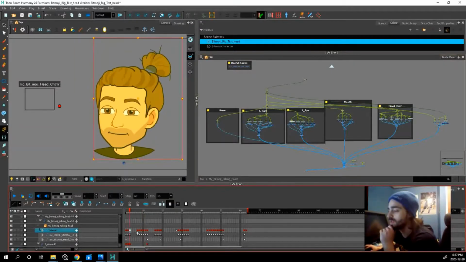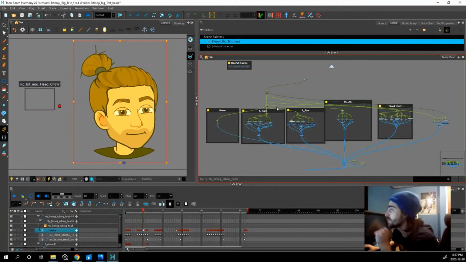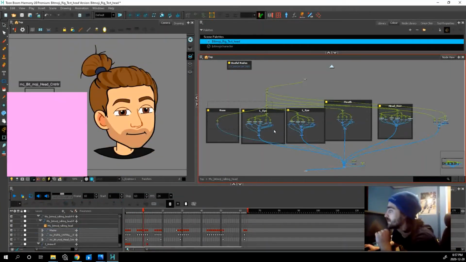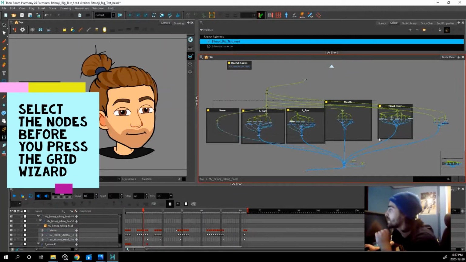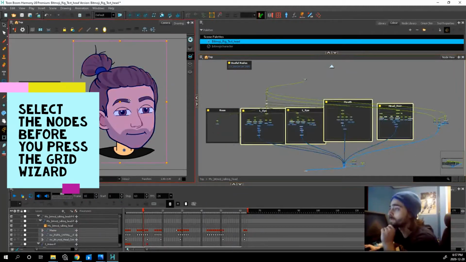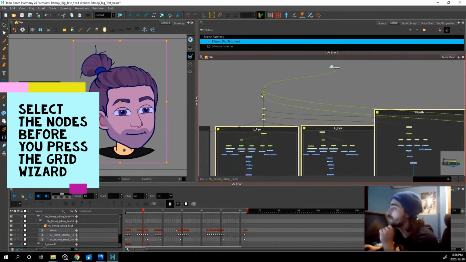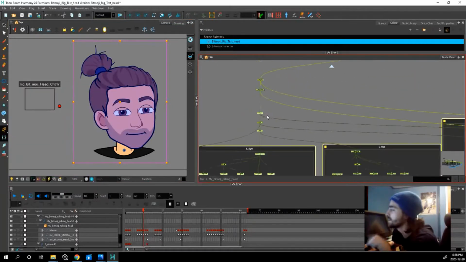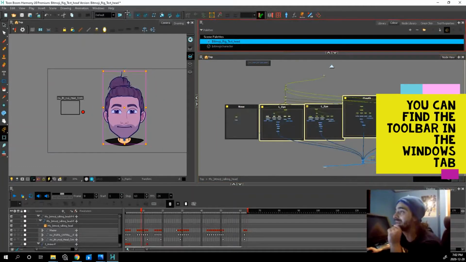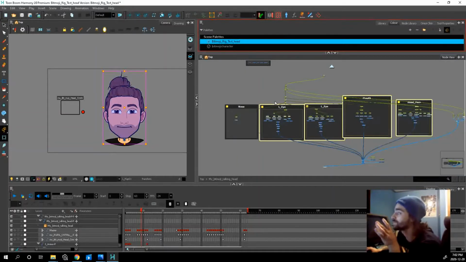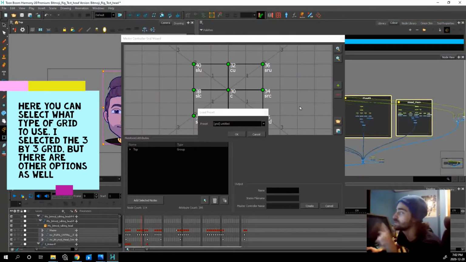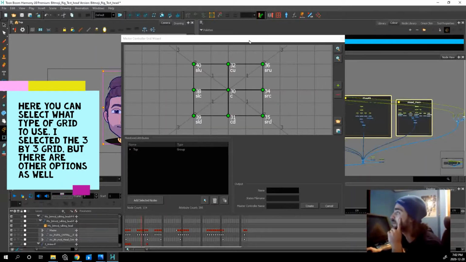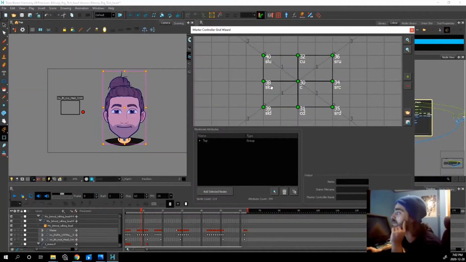So after I keyframed each position on the timeline, what I did was I selected all of the nodes in the node view that have to do with the head. So everything right up to the head master peg, I selected everything. And then I went up to my master controller toolbar and clicked this grid wizard. What you do here is it connects the controller to the head, right? So then all I have to do now is match these points to my views.